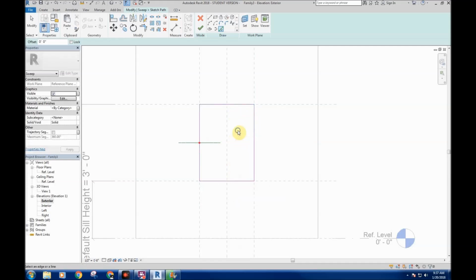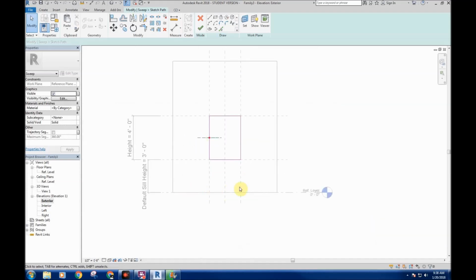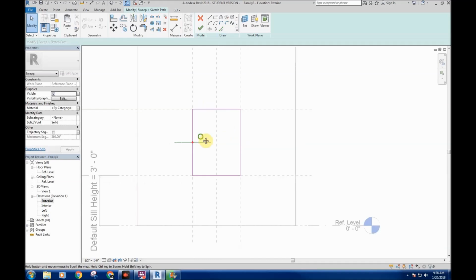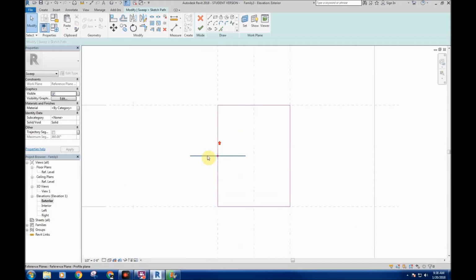Basically what that's doing is locking the path that I'm creating here to the opening within the wall. That way when I expand the width of this, it should expand my path as well. When I expand the height, it'll expand the height.